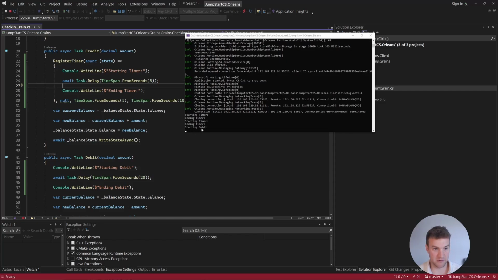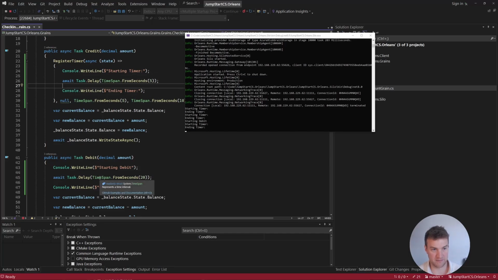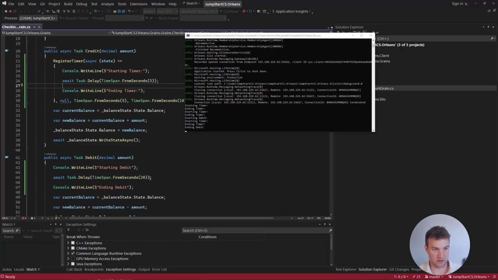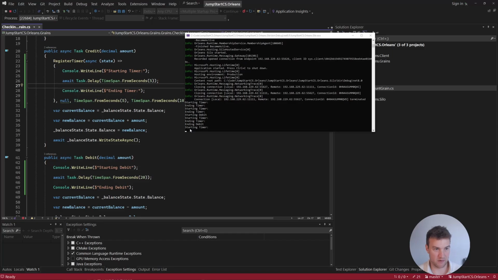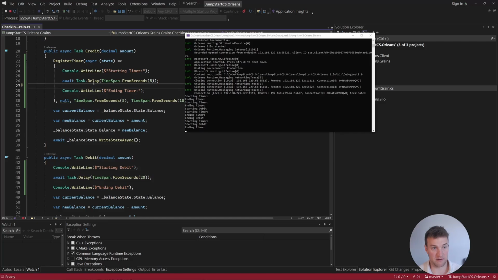And we see we're starting the debit. But we'll see the timer in the meantime also trigger its callback even while the debit is happening. We can see there that this has actually executed before this is finished. And the same happens the other way around as well. So we've ended the timer, and we're going to end the debit shortly. There we go. And we're starting another timer, and if we send another request to debit, we can see that we started the debit even though the timer was already running.